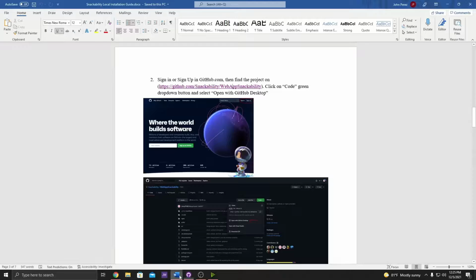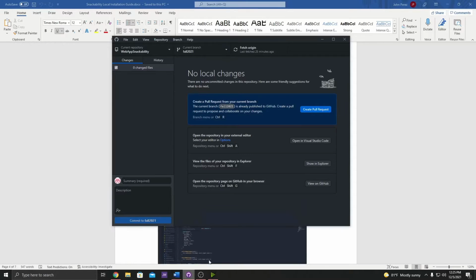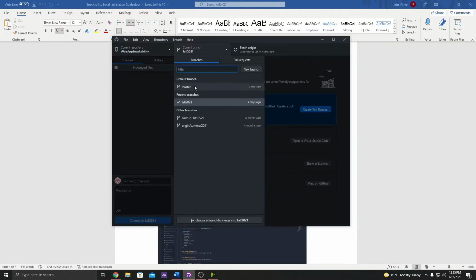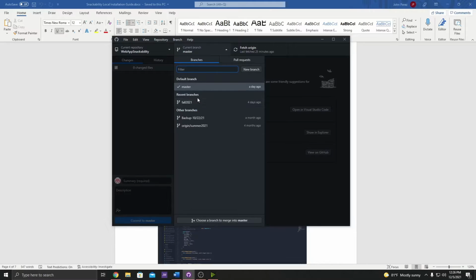When you first come to this page, it should look kind of like this. It will be set to the master branch. You are not allowed to work straight off of the master branch. You have to make a branch based off of the one for your semester. So for example, I have a fall 2021 branch. You guys are going to have a spring 2022 branch.